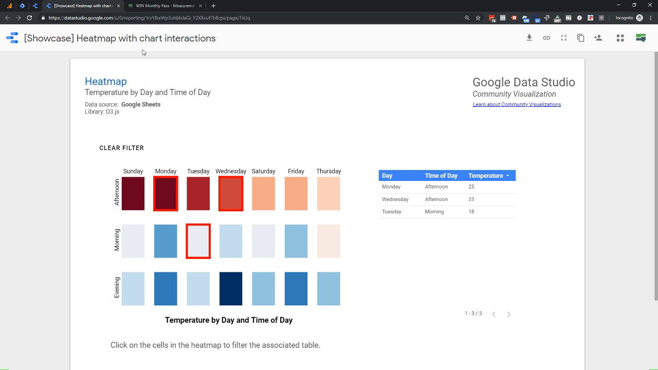They have allowed chart interactions now for community visualizations. Now, community visualizations are really for technical individuals to create, right? You have to have a lot of skill for this, but maybe somebody on your team does, and it's worth talking to them, or you can find somebody on Upwork to do something for you.